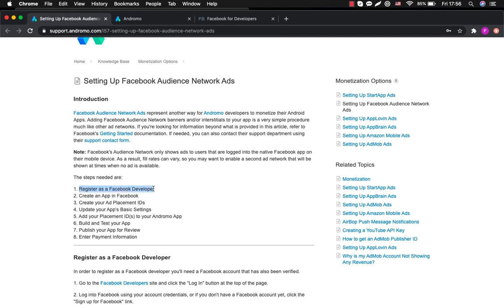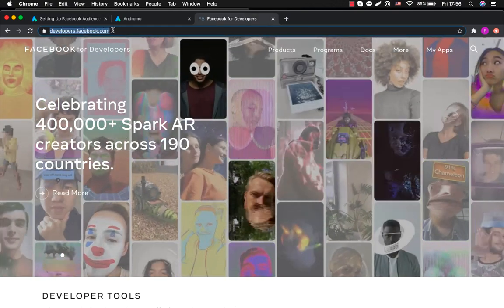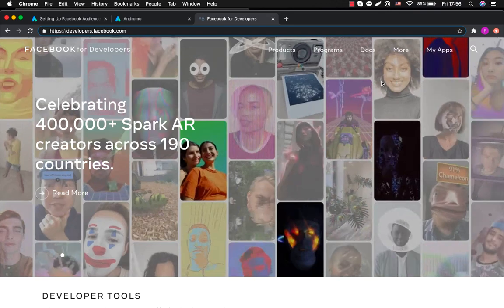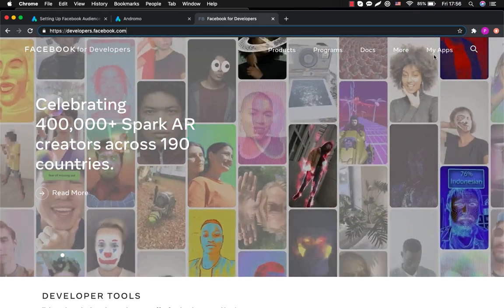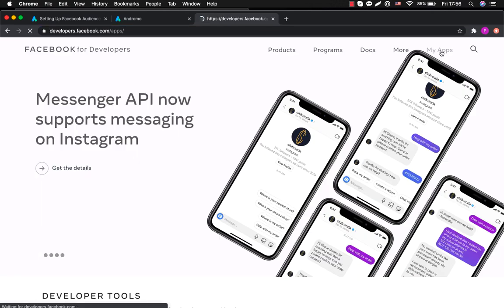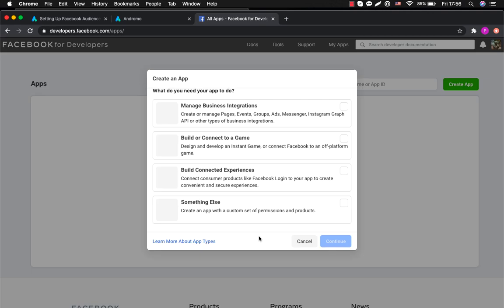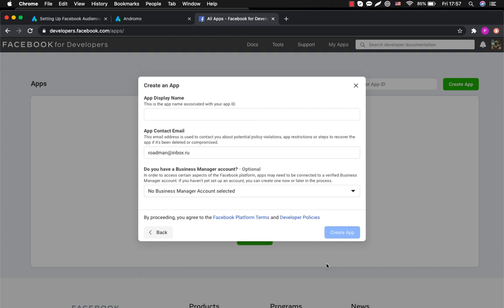So, step number one, you need to sign in on the Facebook developers page. Go to developers.facebook.com and you will be asked to log in. You have to sign in with your main Facebook app account, and after that you click My Apps. Create a new app. Choose what your app is most likely to do. Here we have to type in our app name.